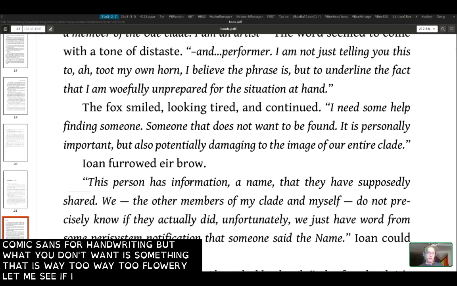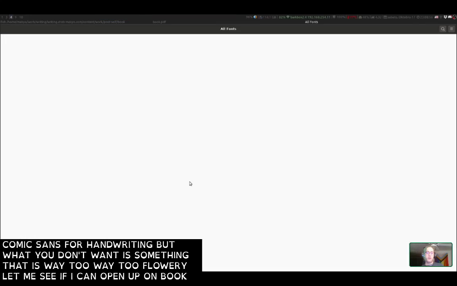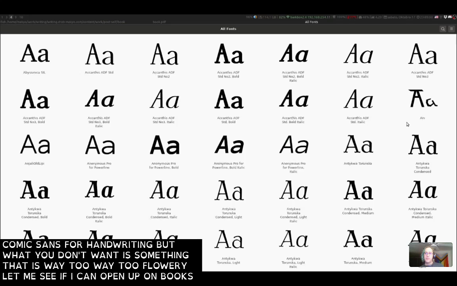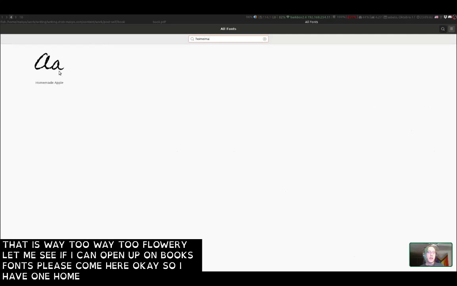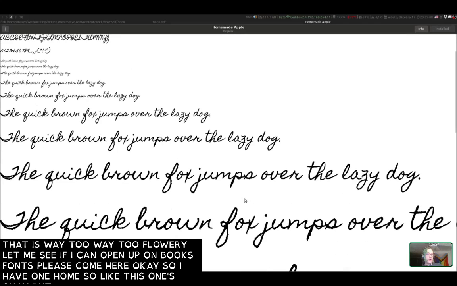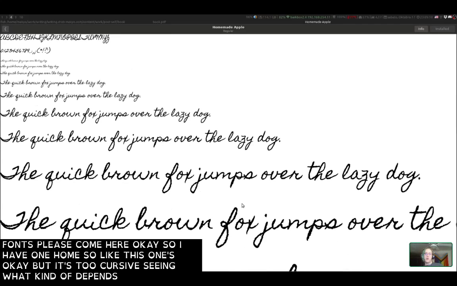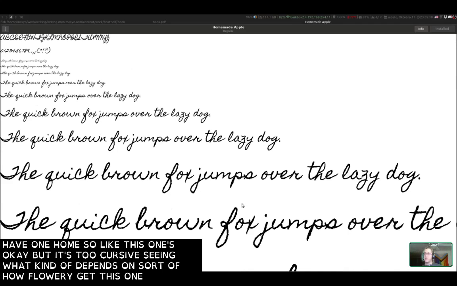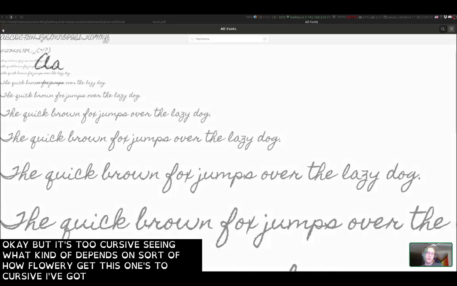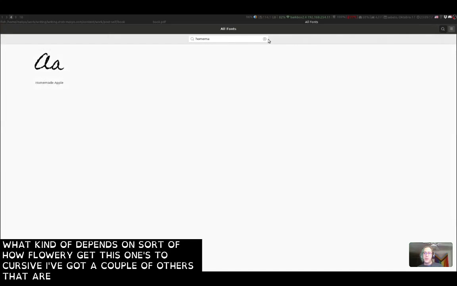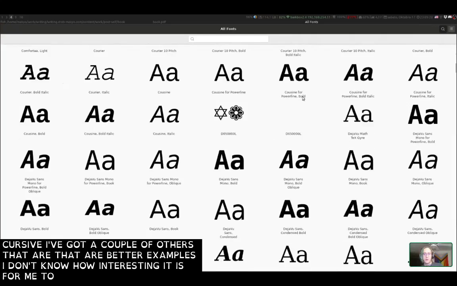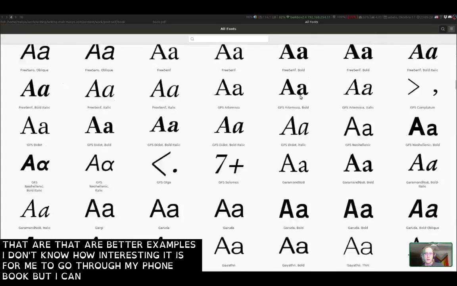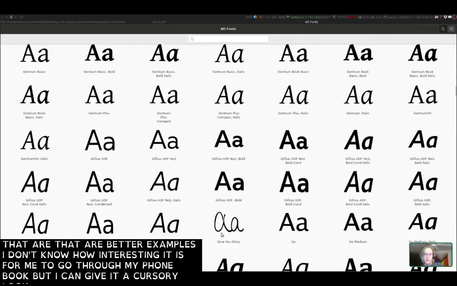flowery. Let me see if I can open a font book. Fonts, please come here. Okay, so I have one here. Like this one's okay, but it's too cursive. So it kind of depends on how flowery you get. This one's too cursive. I've got a couple of others that are better examples. I don't know how interesting it is for me to scroll through my font book, but I can give it a quick cursory look. There it is. Give you glory.